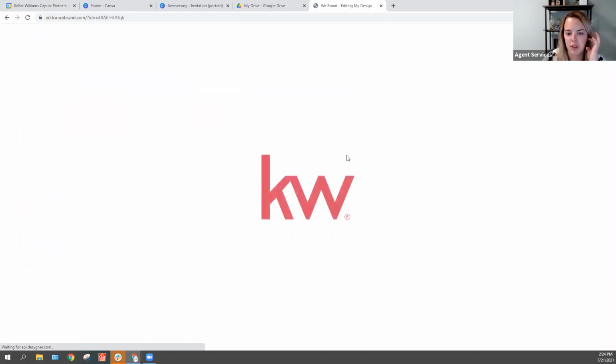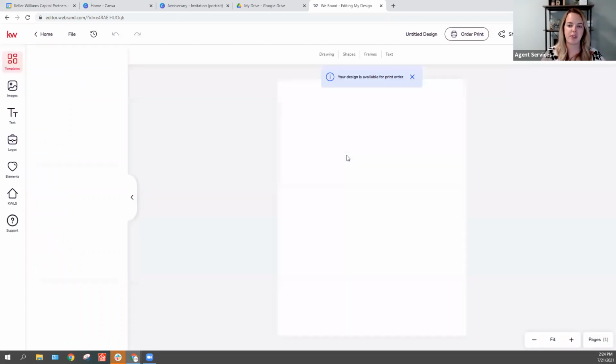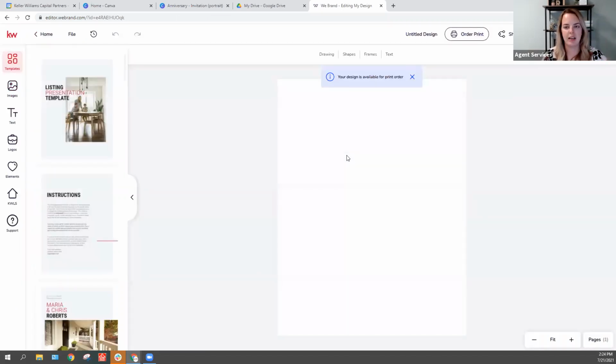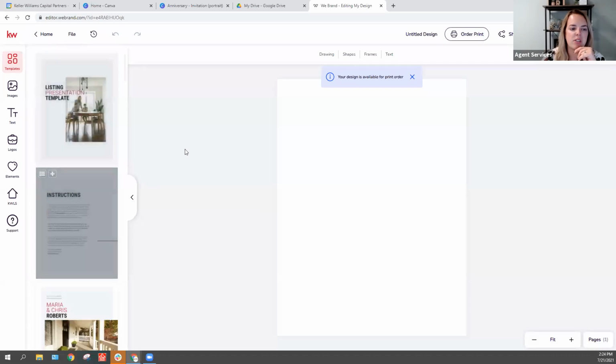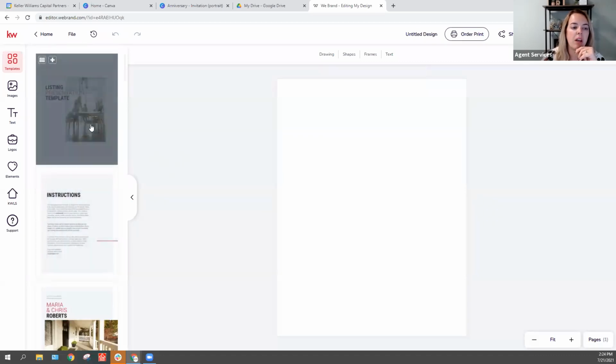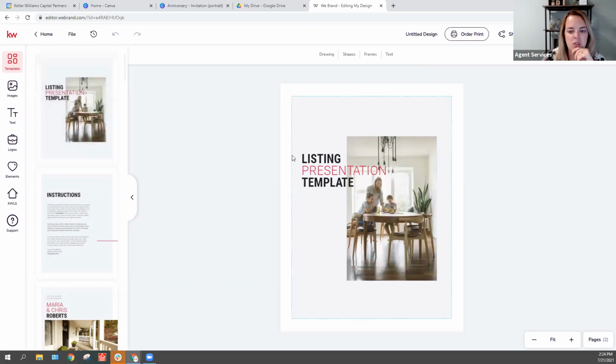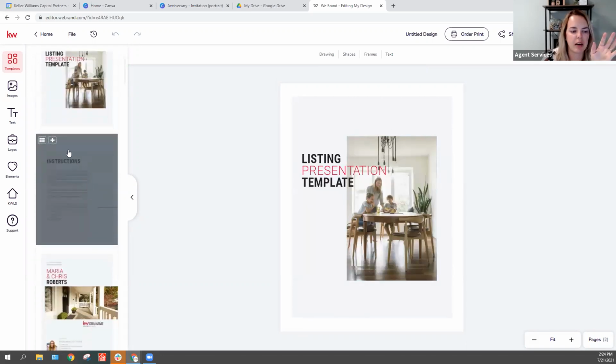And the tip I have for this is choose all your pages first, then go in and edit it. So over here on the left is your template. If you want that page, click add new page. If you don't, you can edit the whole thing and it won't add to your listing presentation. So I'm going to hit add. So there it is. I'm not going to worry about anything at all yet.